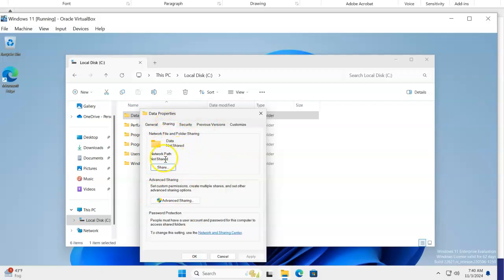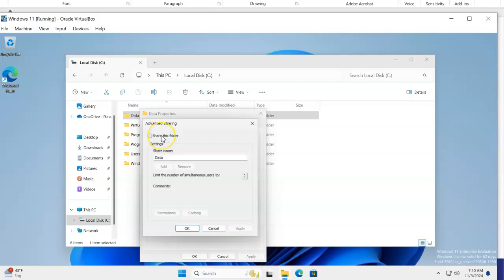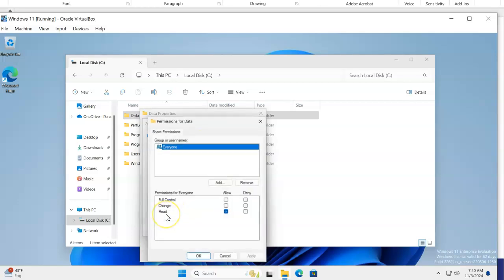You can do what's called simple network sharing, which you just click share. Of course, we're big IT people. Let's learn all the ins and outs. Advanced sharing. Well, you still can share the folder. The difference between that and this is you have a lot more control. So let's see what kind of permissions we have if we share out that folder.